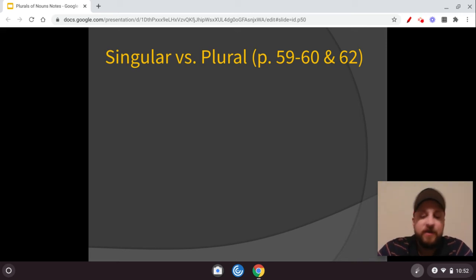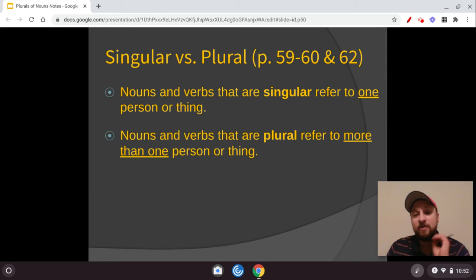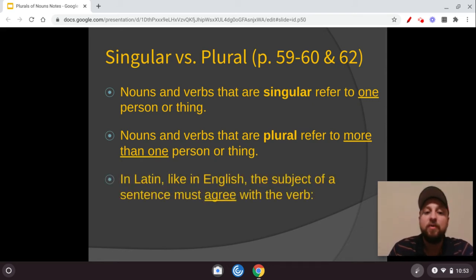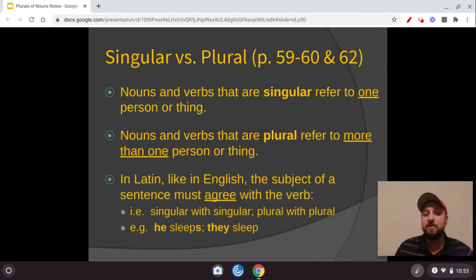What's up, people? Just part two of my stage five plurals videos here and explanations. The second set of slides is plurals of nouns, but I do start the first slide of these the same way I started the last one. Singular means one, plural means more than one, and again, subjects must agree, singular with singular, plural with plural.